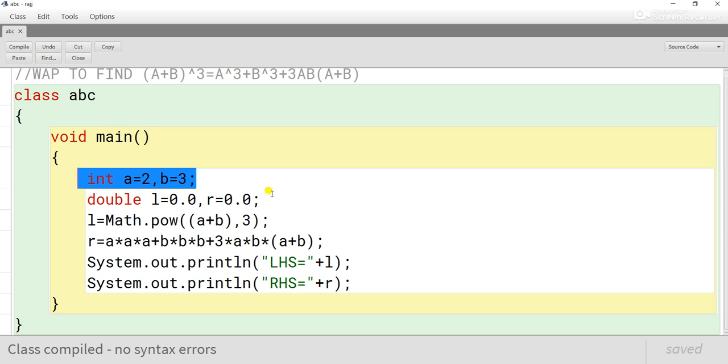But when the compiler refers to the second statement, double L is equal to 0.0, comma R is equal to 0.0. Double is a predefined data type, and that data type provides 8 bytes for each and every variable. Here L is one variable and R is another variable. So for each variable it provides 8 bytes of memory, and L holds 0.0 and R also holds 0.0. Why only 0.0? Because the double data type's initial value is 0.0D or 0.0, anything we can assign.